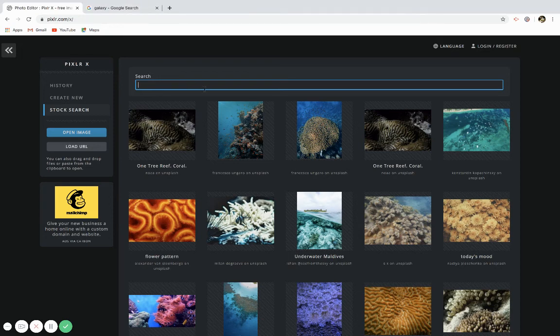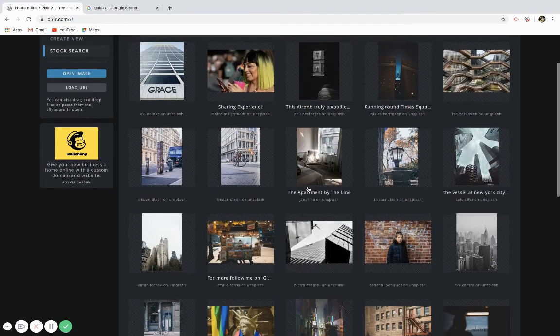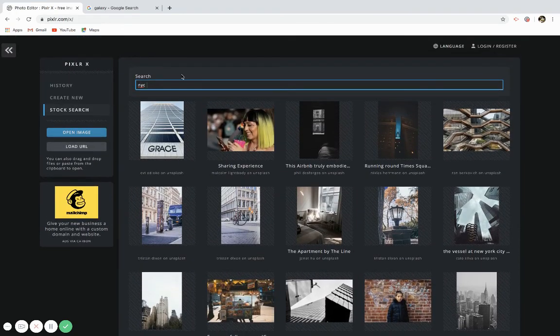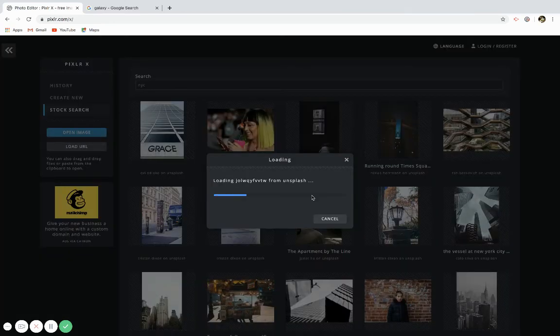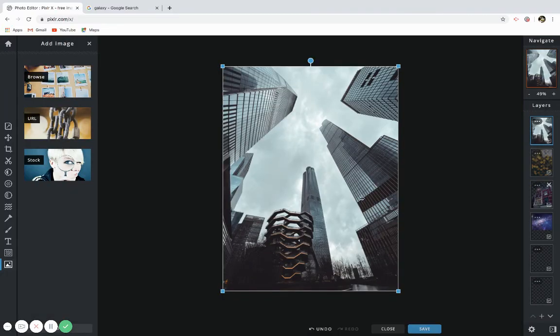So I'm actually just going to type in New York City, let it load, and I'm just going to find an image I like. So maybe I'll just start with this. This is cool. Okay. So it's going to load. It usually takes a couple of seconds because they are large files. Keep letting it load. And you want to make sure that when it says open image, you're going to add current. You're not creating a new one. You're adding to the current image that you are working on, like this, okay?